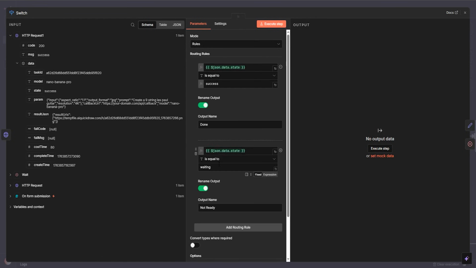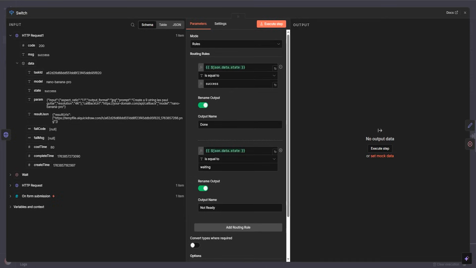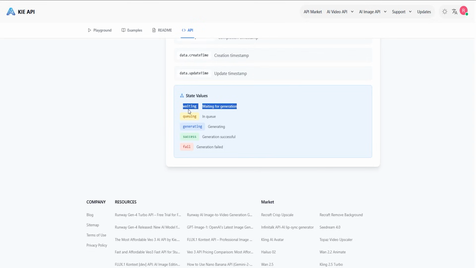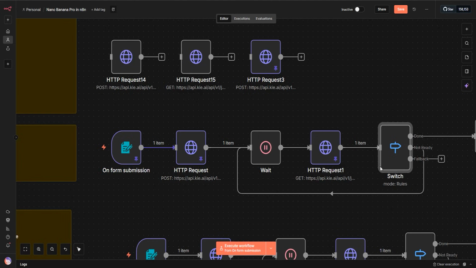Otherwise, I said, if it's waiting, which you can see over here, waiting for generation, it's going to go back. Now, I should have actually added more over here just in case. I should change this up because it's not technically correct. I need to actually put in queuing as well as generating over here just in case. When I was testing this, I didn't add in all of these, which I should have, and that's probably a fix I could have made. But I just wanted to have that second option to go back over here.